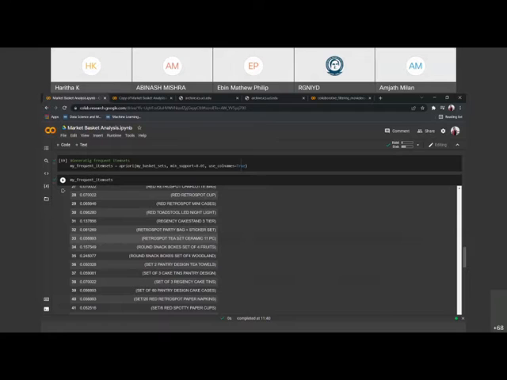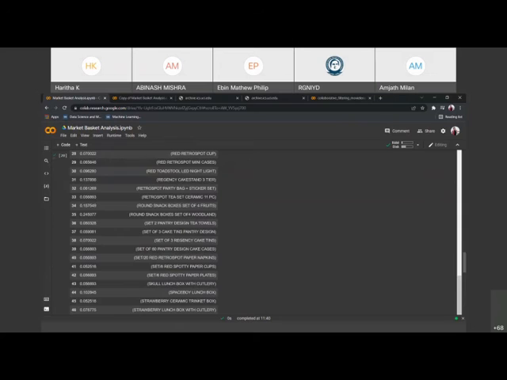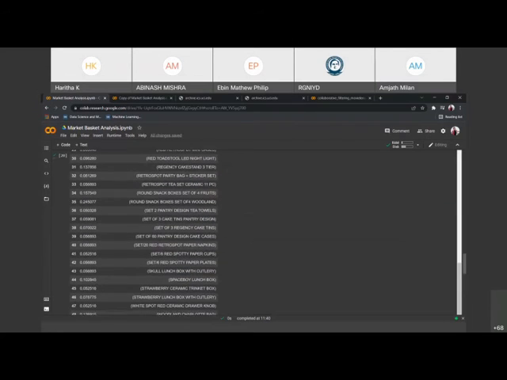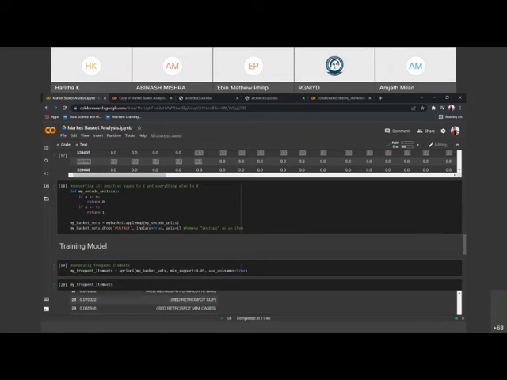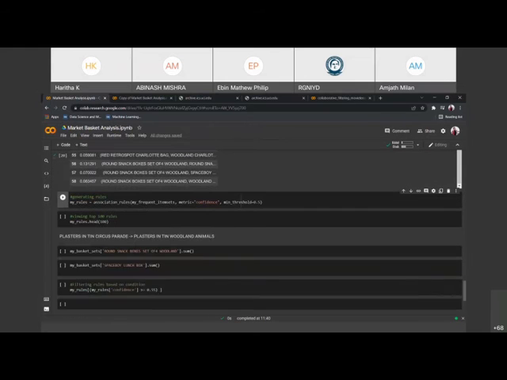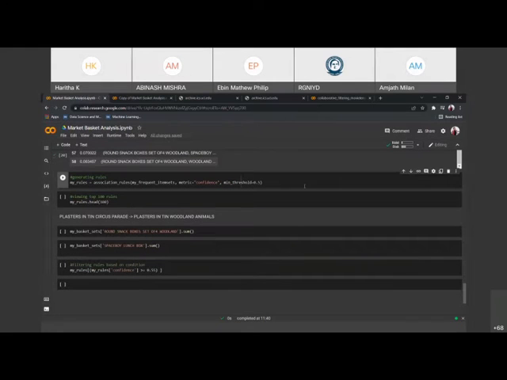Retro spot tea set ceramic 11 piece, retro spot party bag plus sticker. This is a 2 item set, this is a 1 item set, this is also 1 item set, and so on. So the frequent item sets are generated. Now the next step is to generate the association rules from the frequent item set that we just got. We specified the minimum support value and we got the frequent item set.